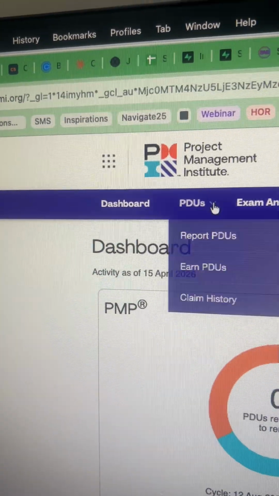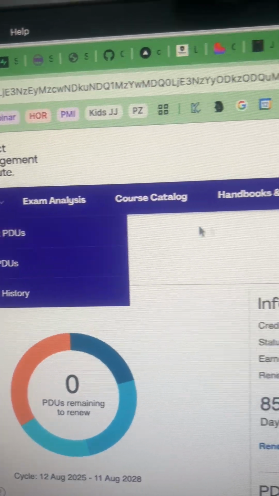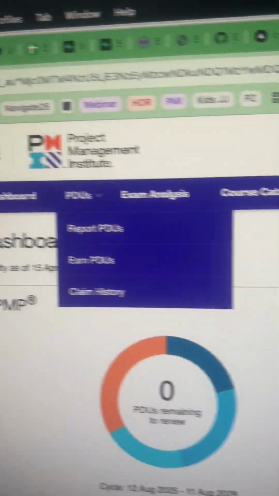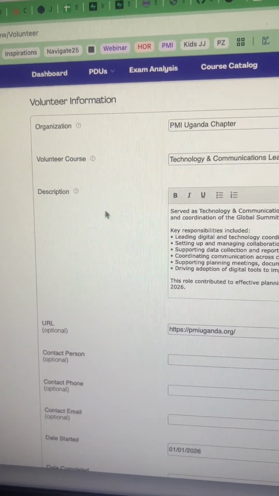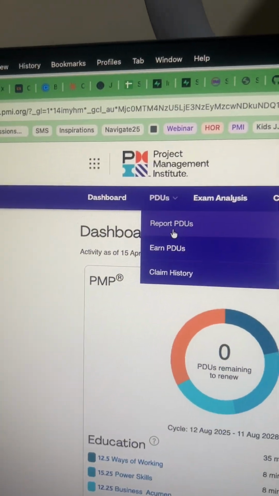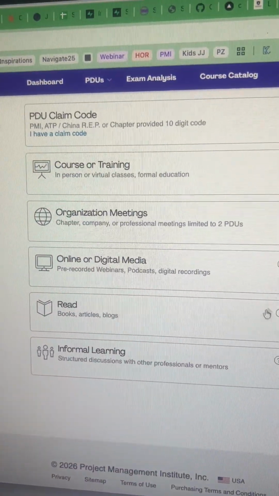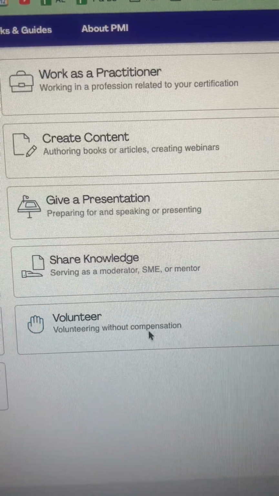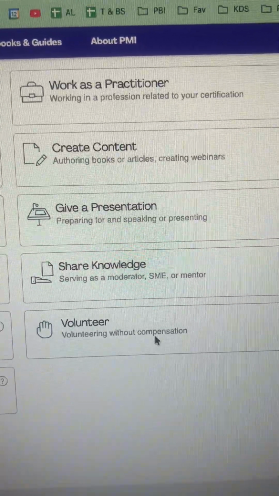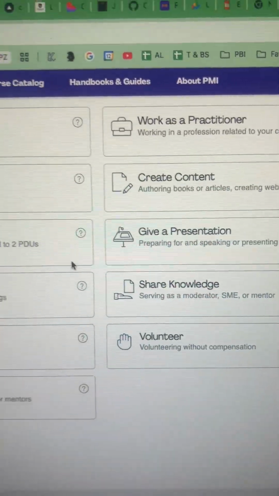Then there are three options here. We are going to report a PDU. So the moment you click on report PDUs, this is another page that will open. Actually, when you click on report PDUs, you'll get this interface. Right now, we are reporting PDUs under volunteering without compensation. That's it. So click there, you'll have the form.